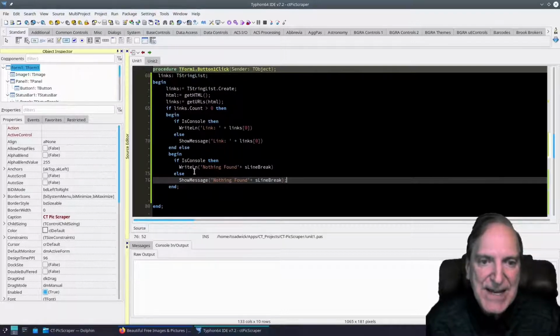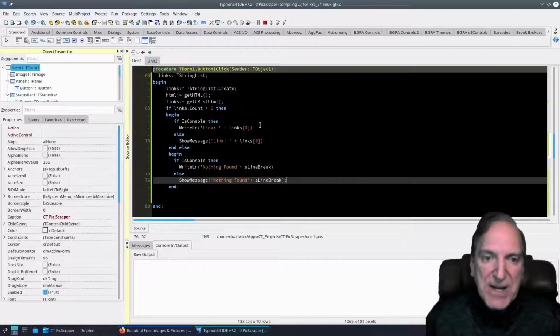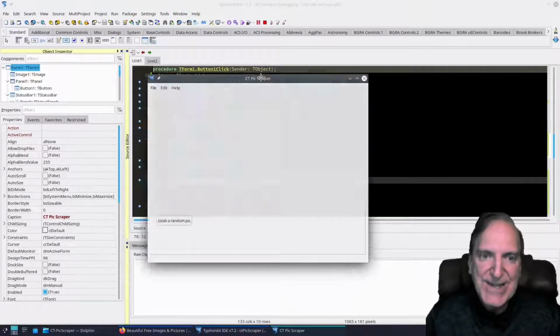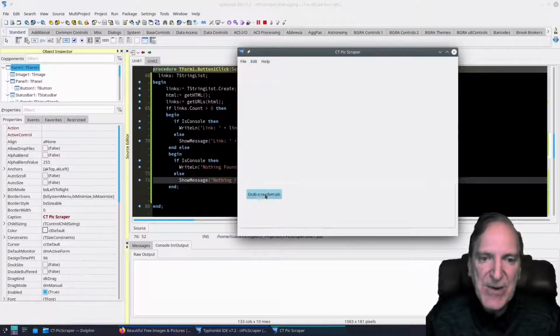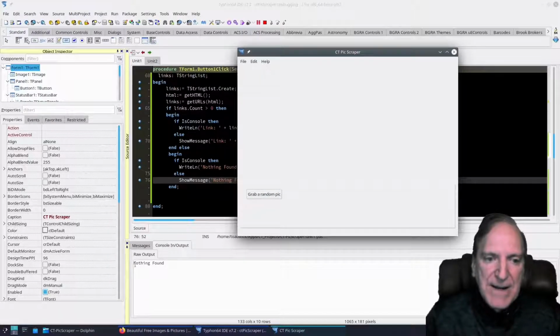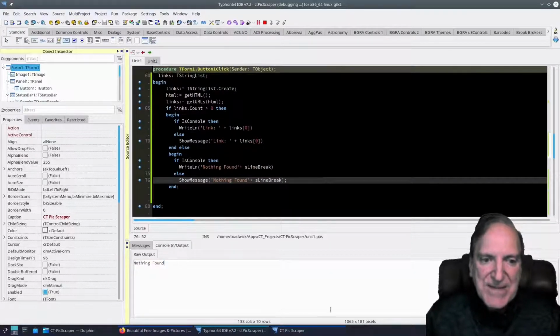Otherwise, it's going to say nothing found. And since it's not finding anything at the moment, it should say nothing found instead of giving us an error message this time when we launch it. So let's make sure that works. And it does. It's showing nothing found now. So we have our check in place. So I can close that.